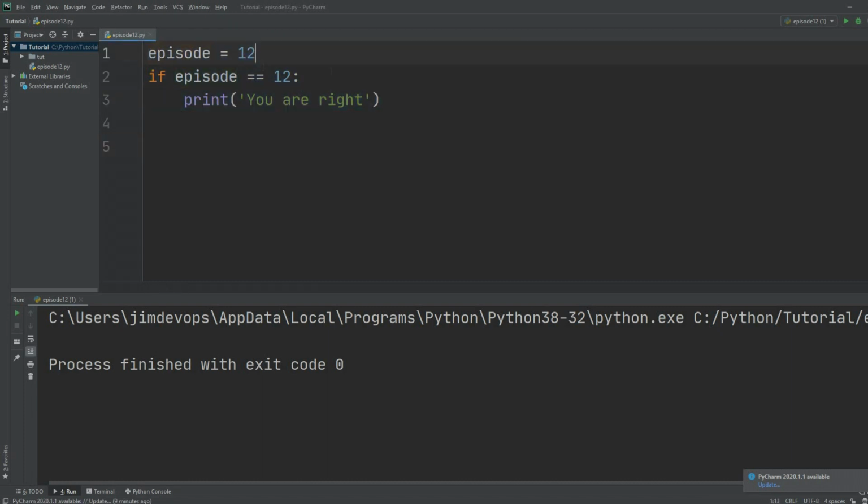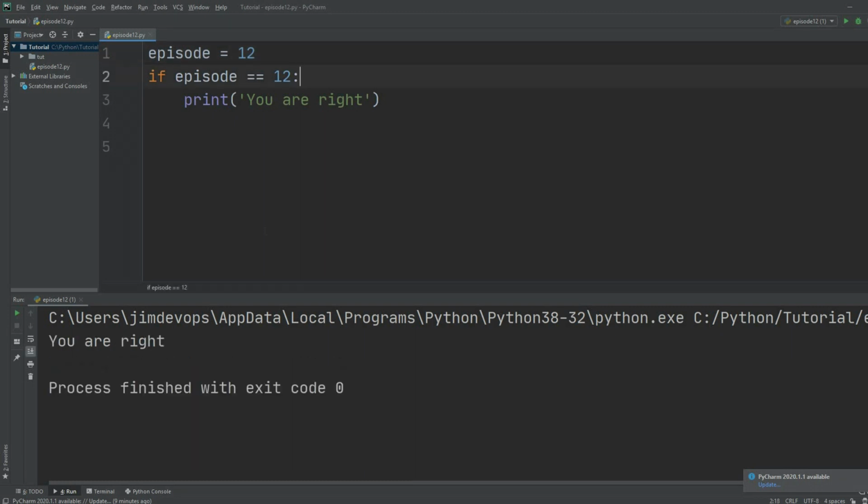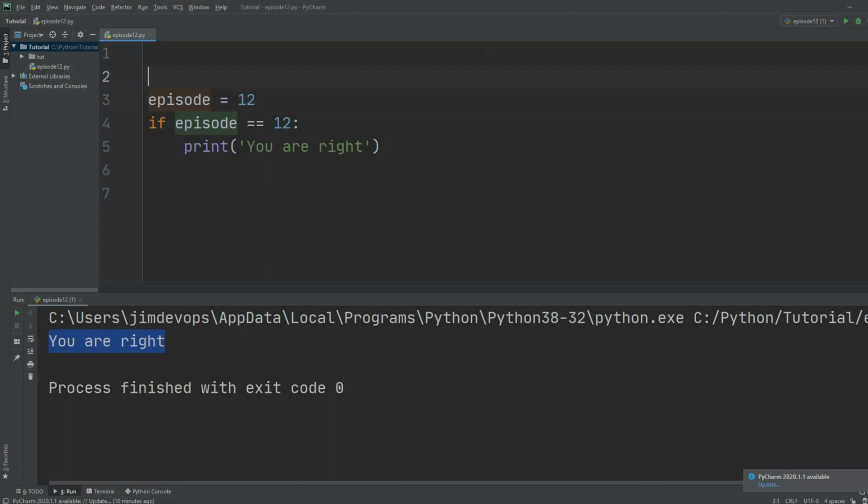So we have a code here where we check if episode is equal to 12, and if it is, we are going to get back "you are right." As you see, we do, because this is a true condition. So today we are going to learn more than the double equal sign, and let me print what else we have in any programming language that we can use as a condition.